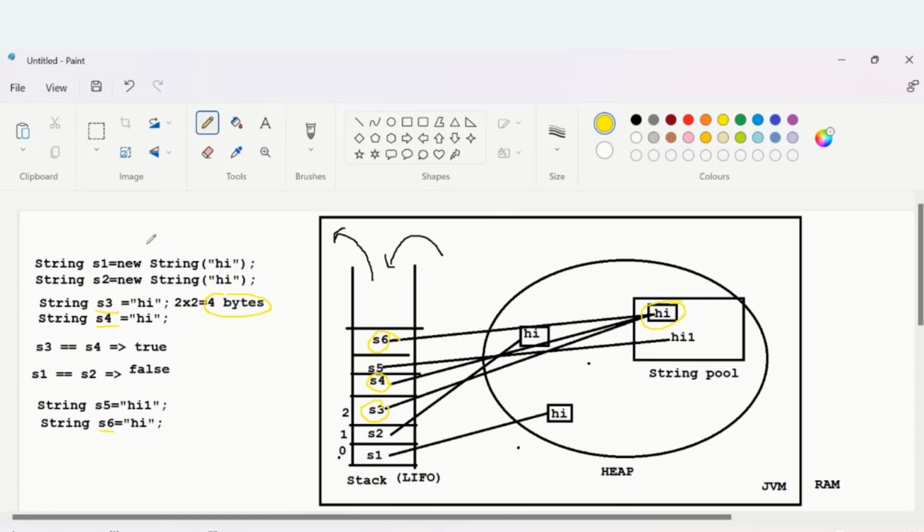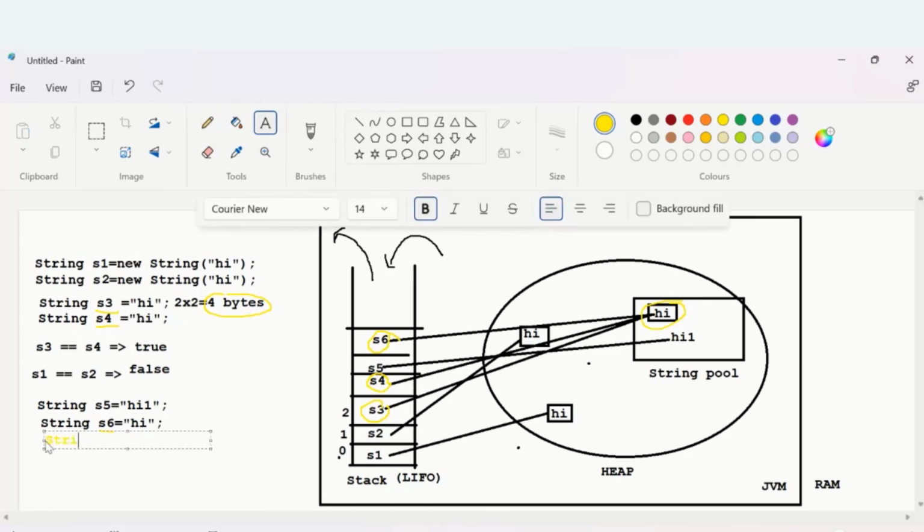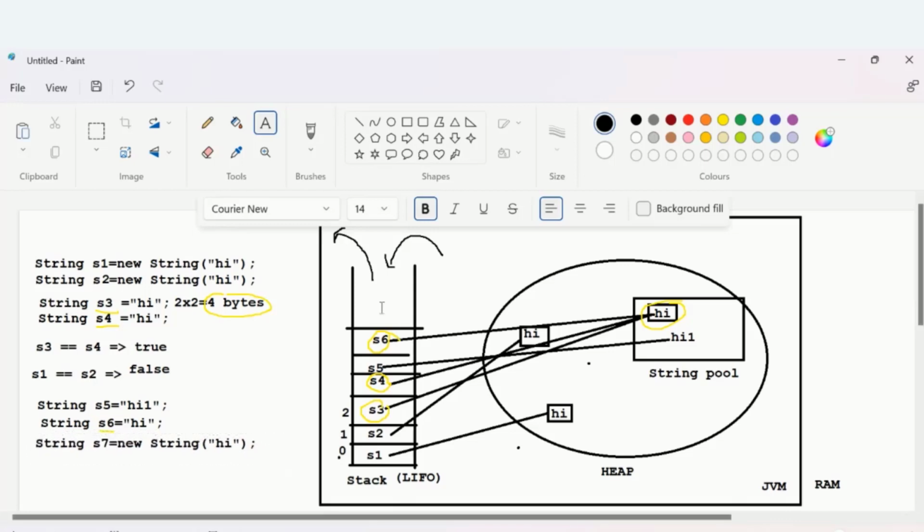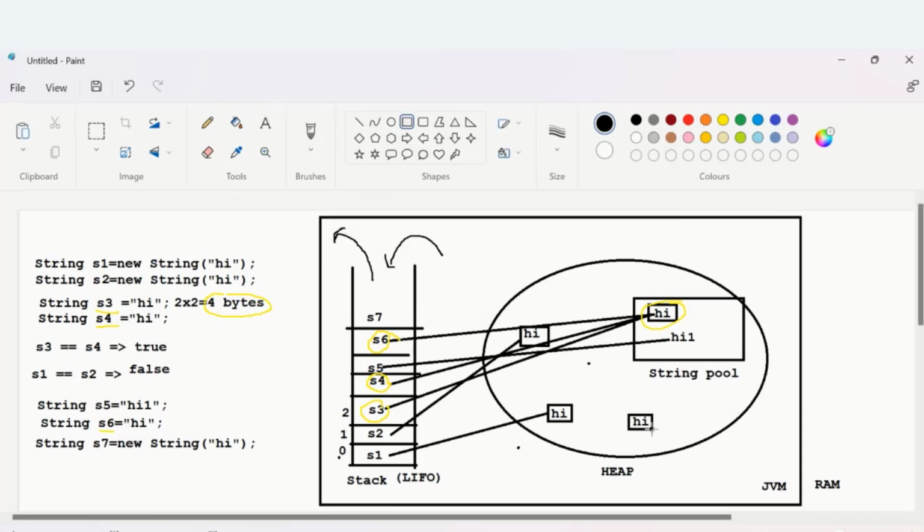It will not create a new object. But if I create an object using new, let's say String S7 equal to new String("hi"), it doesn't matter whether the data is the same or different. It will not check whether the data is the same or not. It will simply create S7 here, and anywhere in memory it will just create "hi", and then it will point S7 to this. This S7 will be pointed to this.